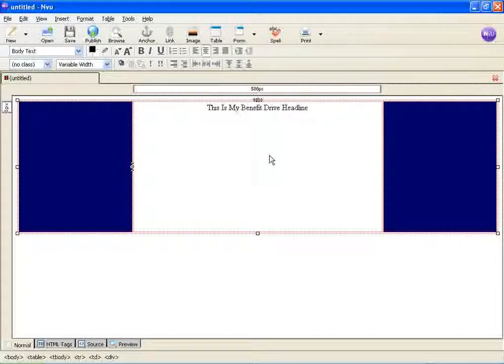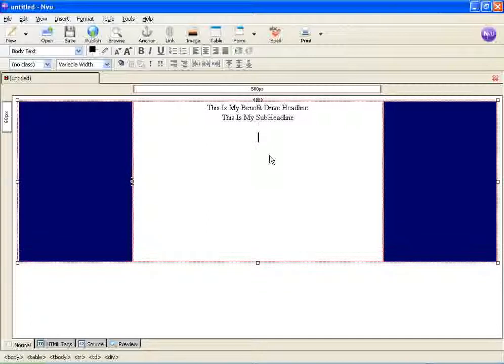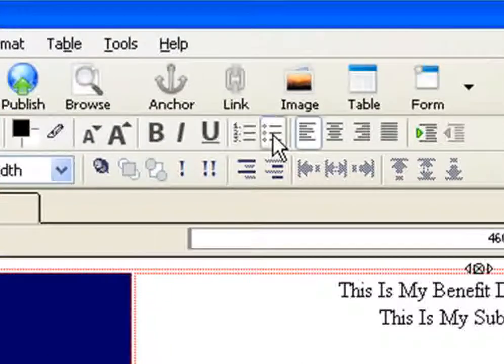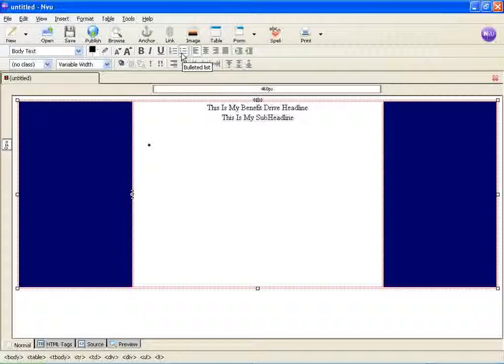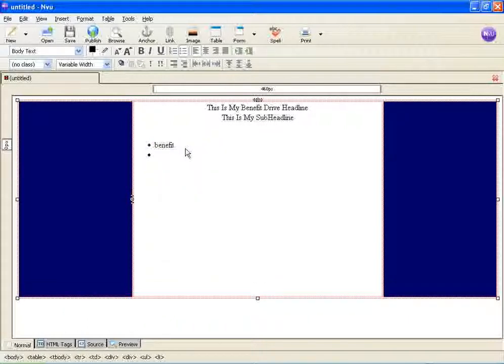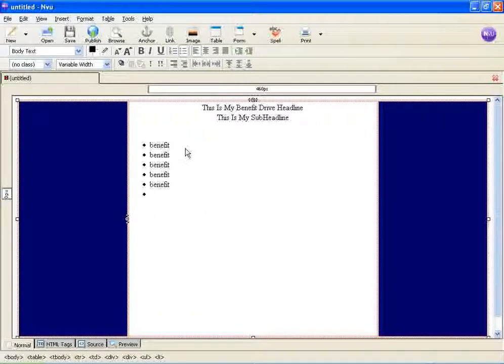And then you want to do a subheadline. For your bullet points, you want to align it to the left, and then just go ahead and click the bullet point on the toolbar up here, and then just put in your bullet points, which should be also benefits and also can be features. Okay, and then you center it.